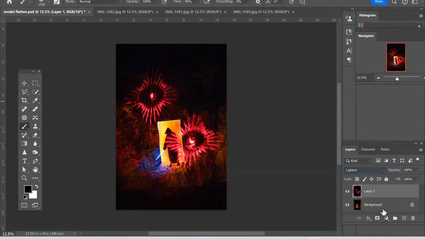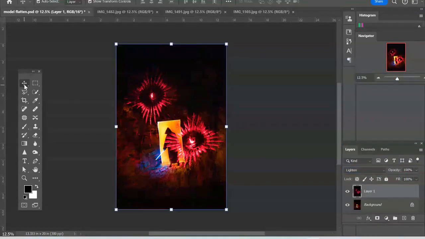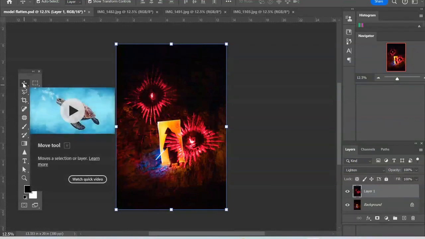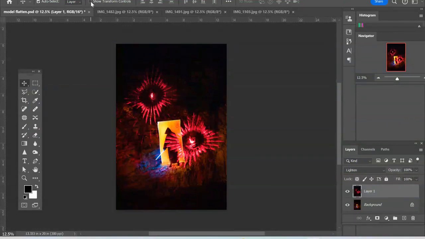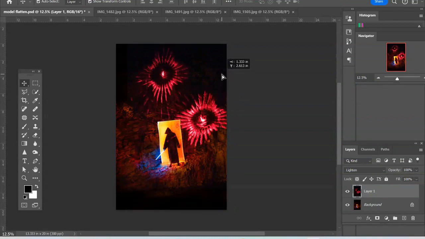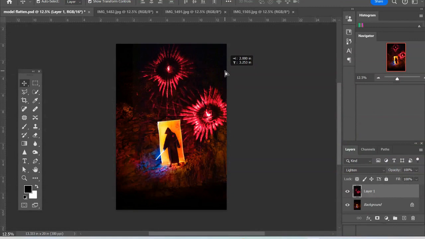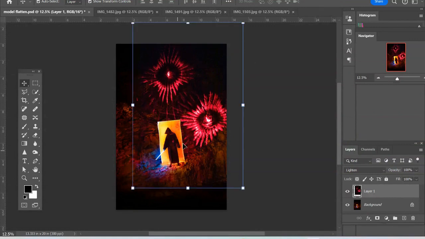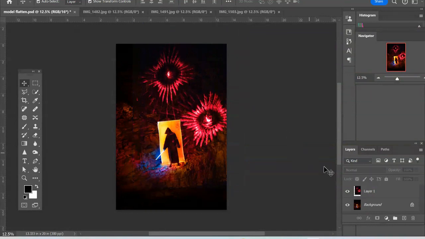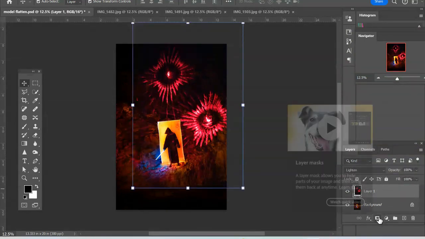Okay. And what I'm going to do is click on my little move tool. I'm going to make sure my show transform controls are selected here at the very top. And I'm going to move these up a little bit so that they are not interfering with my Sith Lord. Then I'm going to click on Enter. And then I'm going to come over here and add a layer mask to layer 1, this little layer mask here.